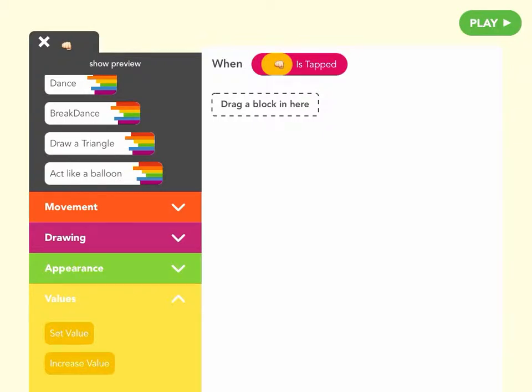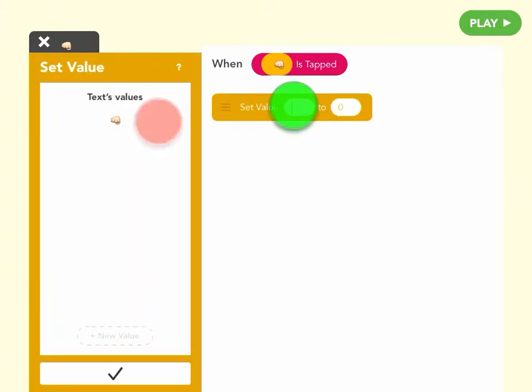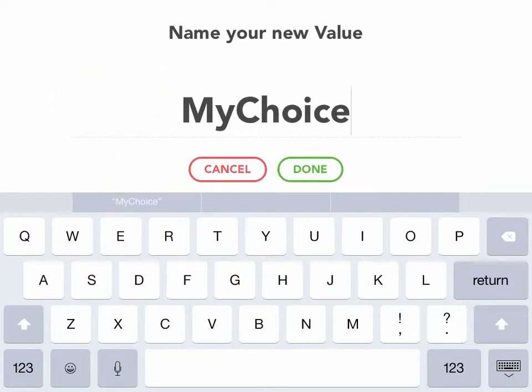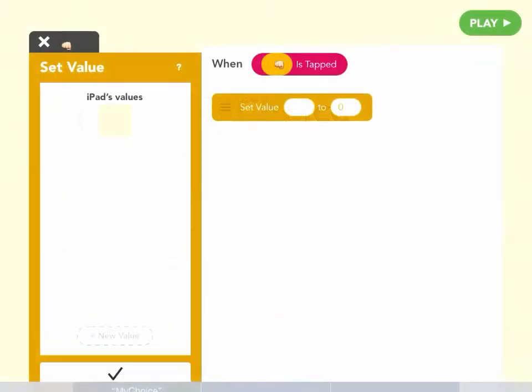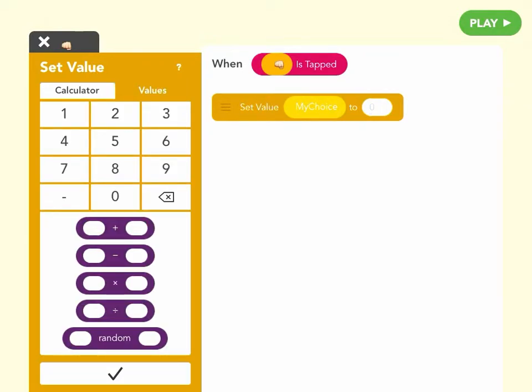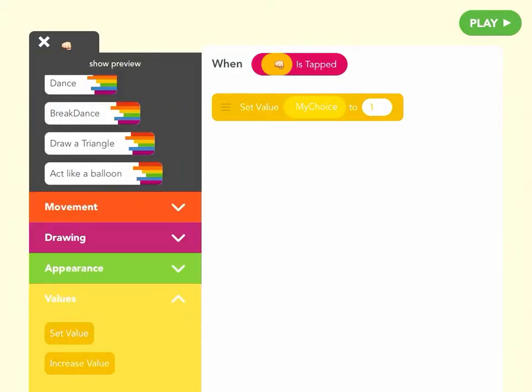Next, we're going to record and use these values. Like last time we used score, this time we're going to say set value, but under iPad's value, I'm going to make a new one and call it my choice. I'm just going to make that all one word in camel case, and we'll talk about that another time. I'm going to set my choice to 1. So now whenever I tap the rock, my choice is going to equal 1.